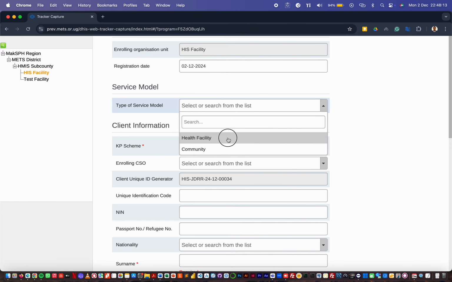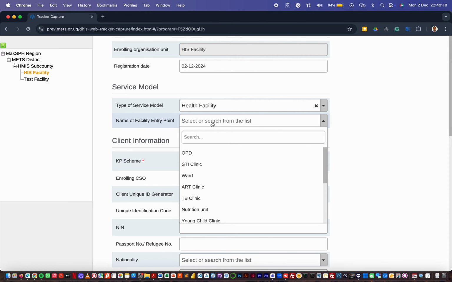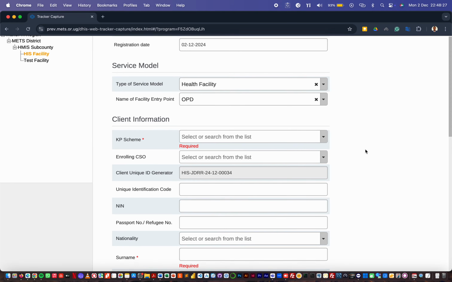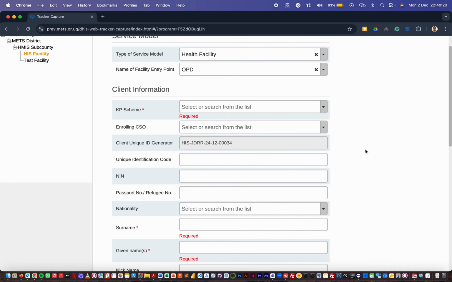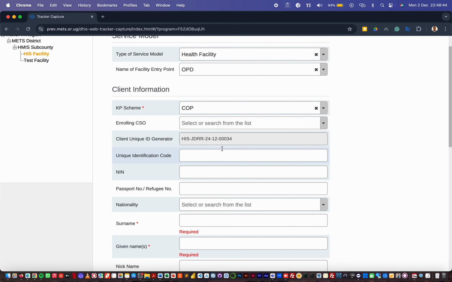So if I choose facility, it will ask me for the name of the facility entry point, and I'll enter that. If it's OPD, STI, ward, ART clinic, and so on, that's what you put into the system. For this particular one, I just choose OPD, then continue to the client information. So right here, you can choose the KP scheme, and by default, we are using COP. Some others can use Global Fund, but KPIF is off the list at the moment. So I'll go with COP.